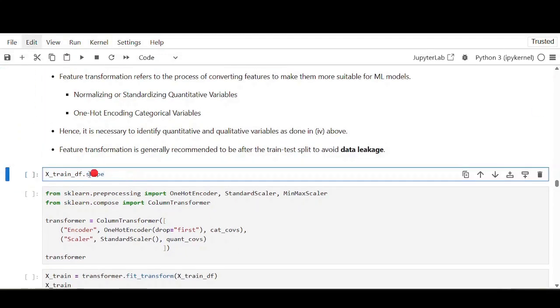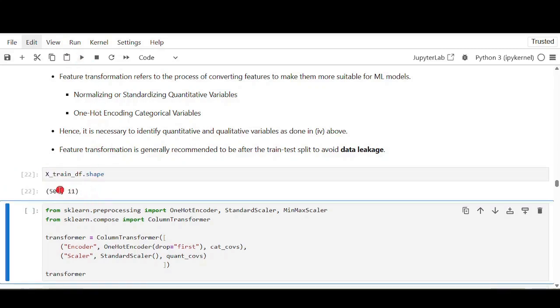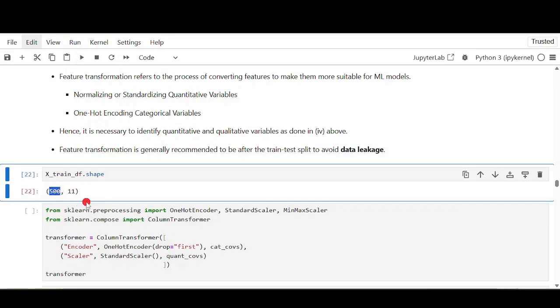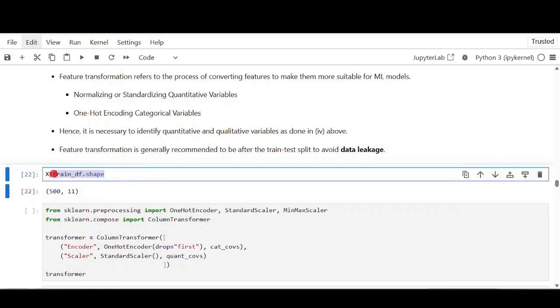So here in our train input features data, let's see the shape. In the train data, we have 500 observations included, the remaining in the test data, and there are 11 variables. So here, let me consider the test.